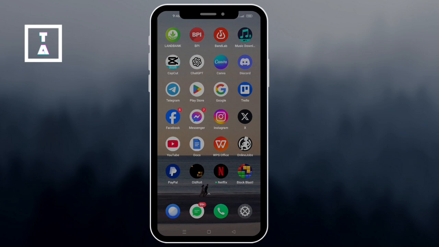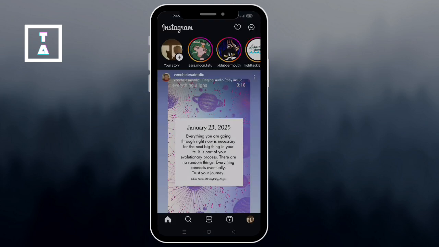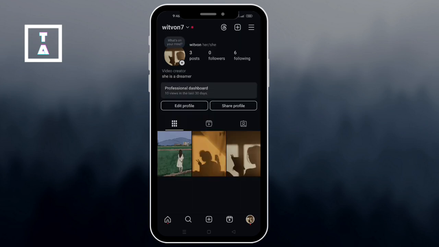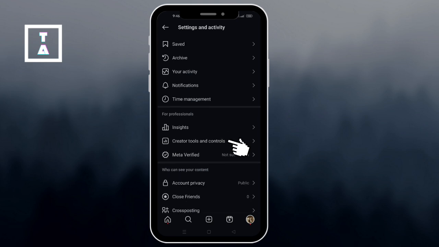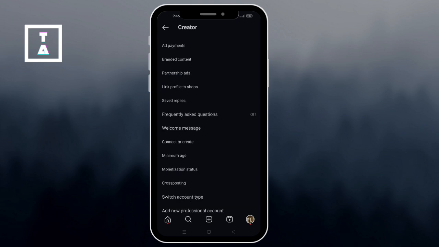To switch, open the Instagram app on your phone. Tap the profile icon, usually in the bottom right corner. Then tap the three lines and go to Settings and Privacy. Scroll down and select the account types and tools. Choose to switch to professional account. Follow the prompts and complete the setup.